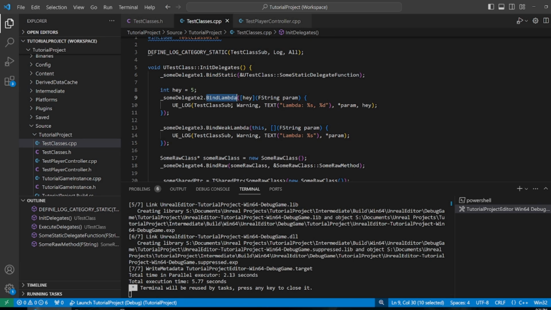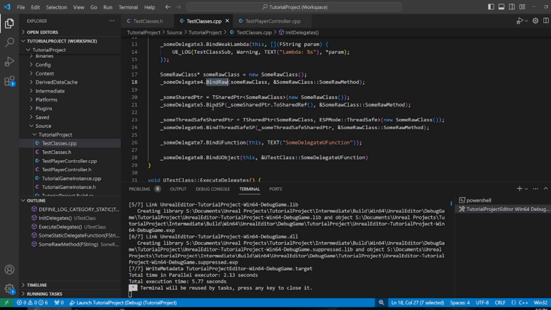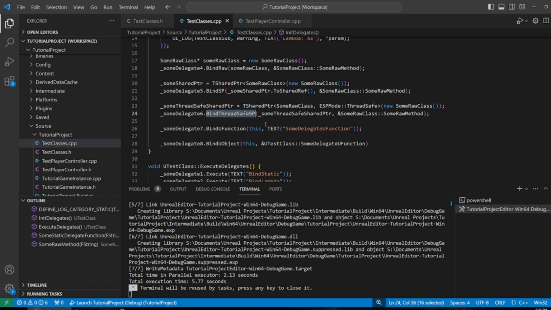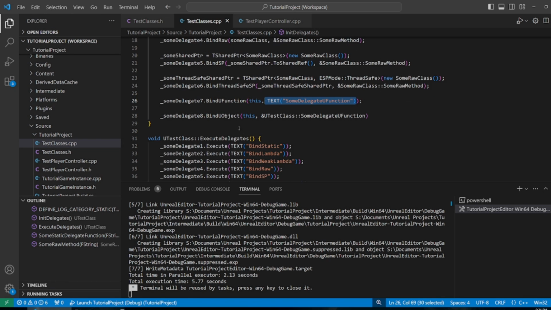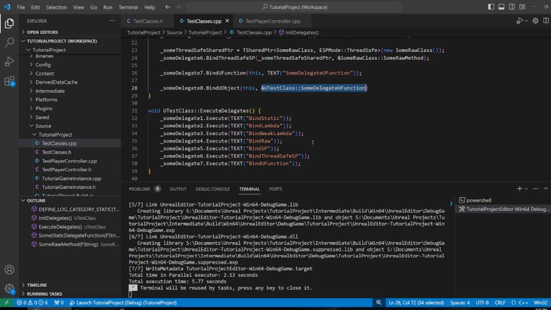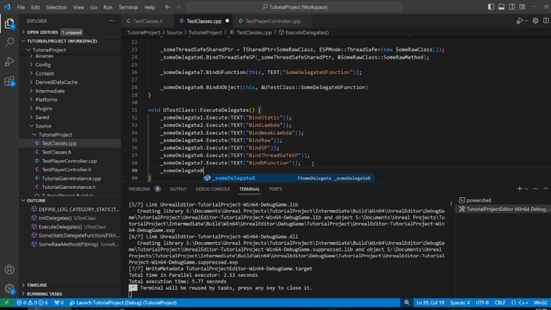So these are all the different ways to use just a single delegate. So we have BindStatic, BindLambda, BindWeakLambda, BindRaw, BindSharedPointer, BindThreadSafeSharedPointer, BindUFunction, which takes the name of the UFunction, and BindUObject, which takes a UObject and a function pointer to the UFunction to call. And then we'll call this last delegate 8 as well. BindUObject.